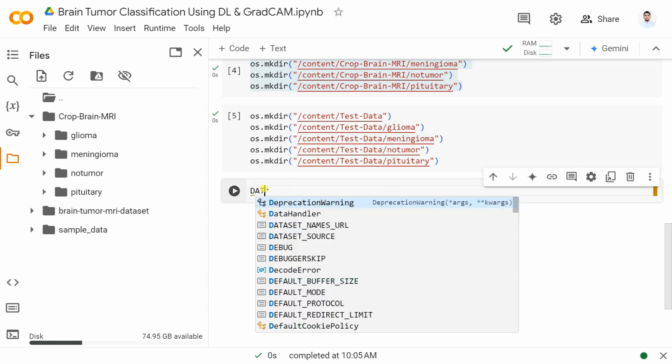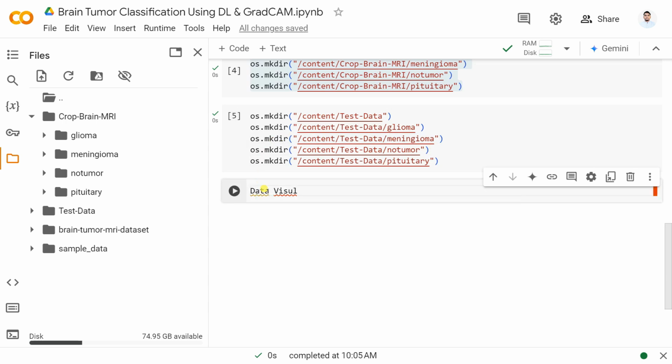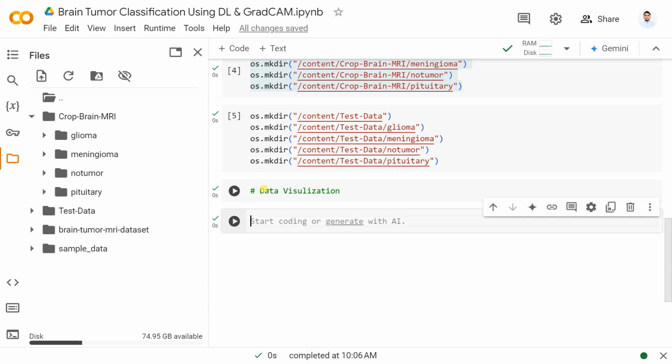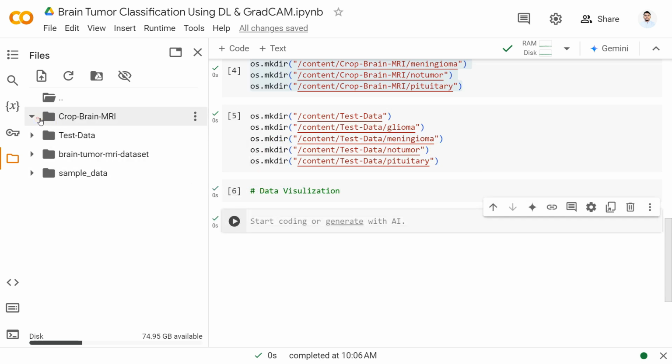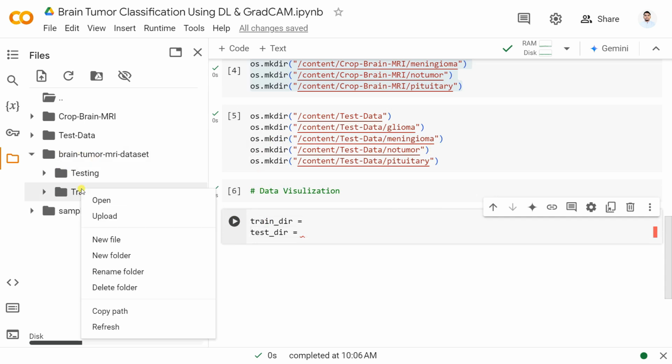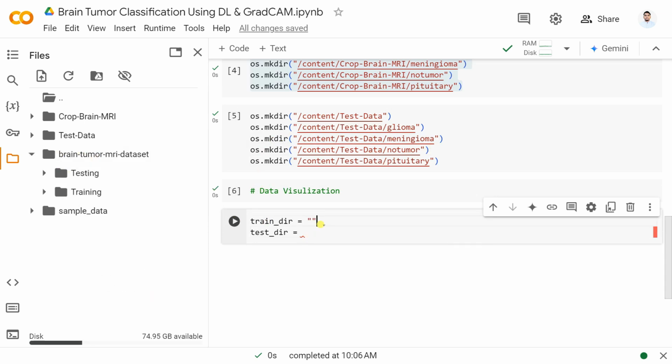Cool. Now let's try to do some data visualization. For that, what I can do is simply create here a list of the directories. I mean, we need to also store the path of, let's say, the train directory and the test directory, right? So you can go inside this folder, copy the path from here, and inside the train directory it should be this one, and inside the testing directory we simply paste this directory path.